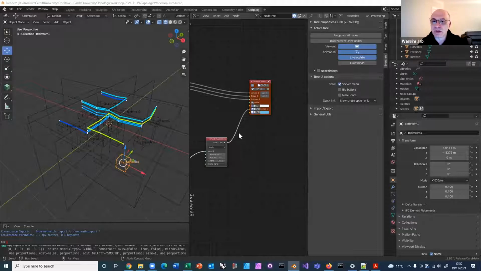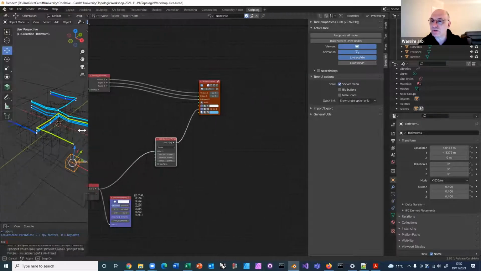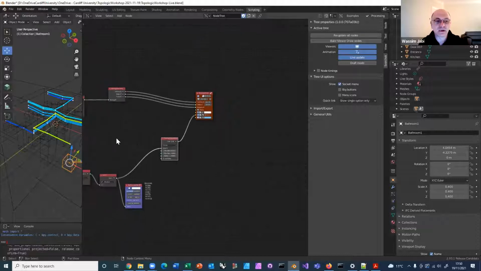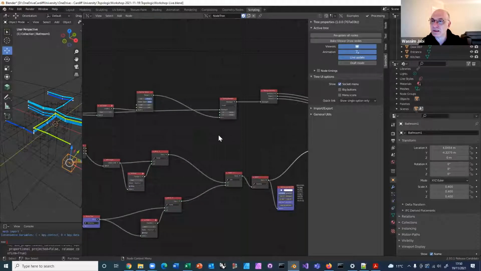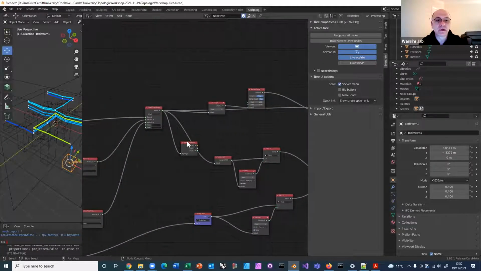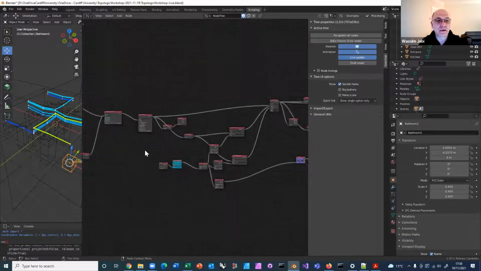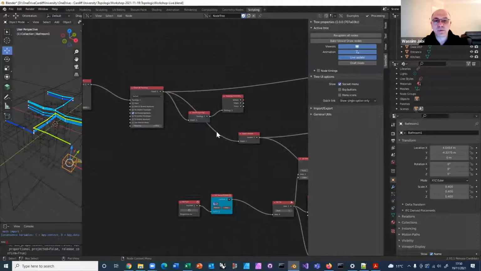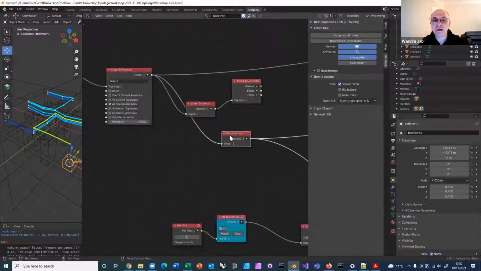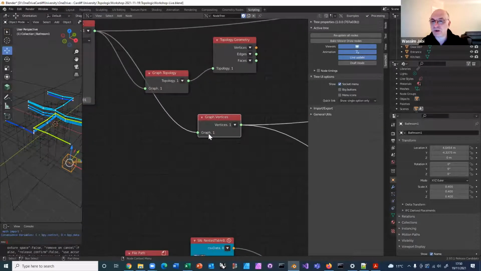Right, sorry, Pedro: I got stuck between step 16 and 17. Where does the graph.vertices connect from on the left? Graph.vertices connects to the actual graph by topology. So graph.vertices is here. On the left side, it's graph, so it comes from the graph.